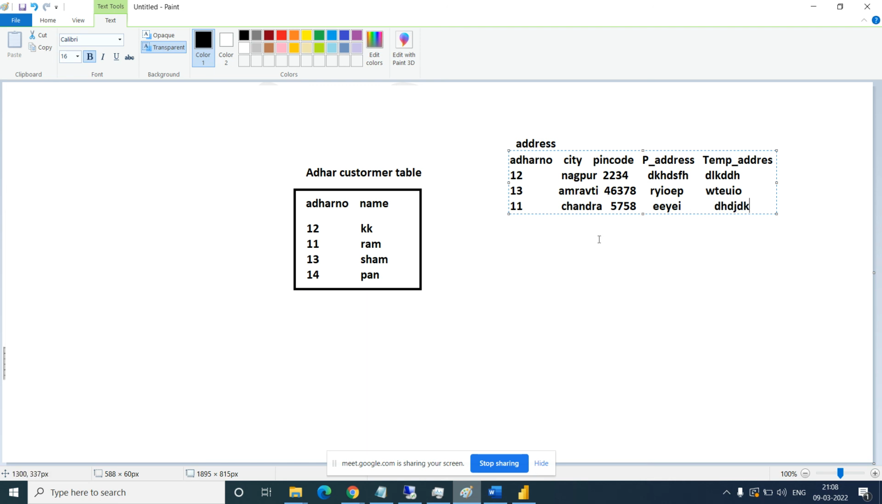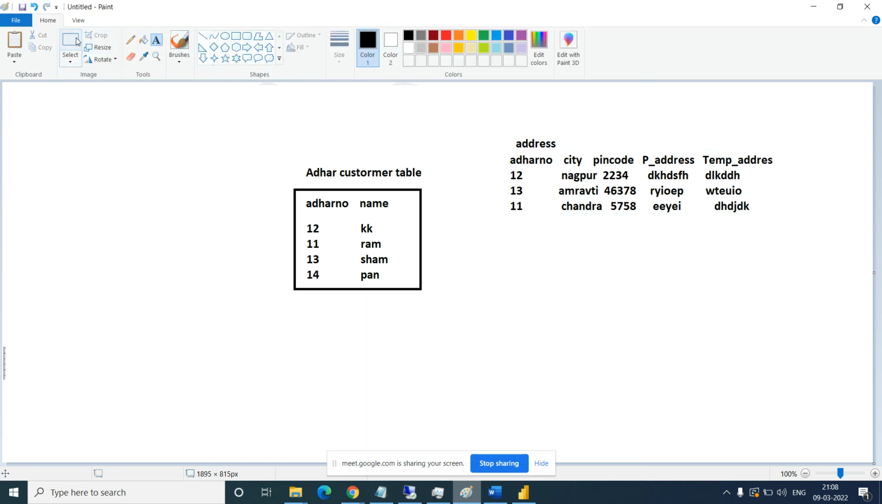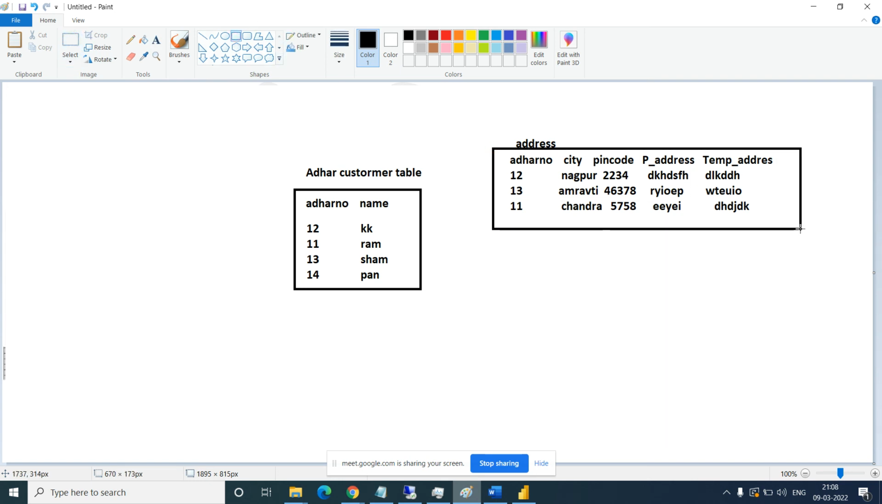So what I did, if you see this, I created a separate address table. Why did I create it? I can add this data into the one table, but it will become heavy in one table. So I just separated the table and made a relation between these two tables.